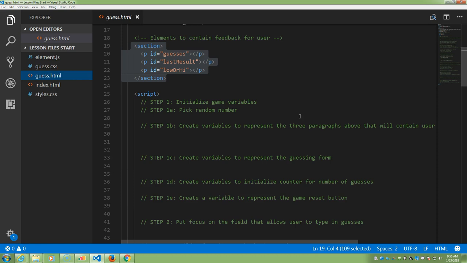there are a number of variables that we want to capture, and we want to store things, which saves the state of the game, for example. So first of all, we want to create a random number. We need that for them to guess against. So step 1A, let's create a variable for the random number.